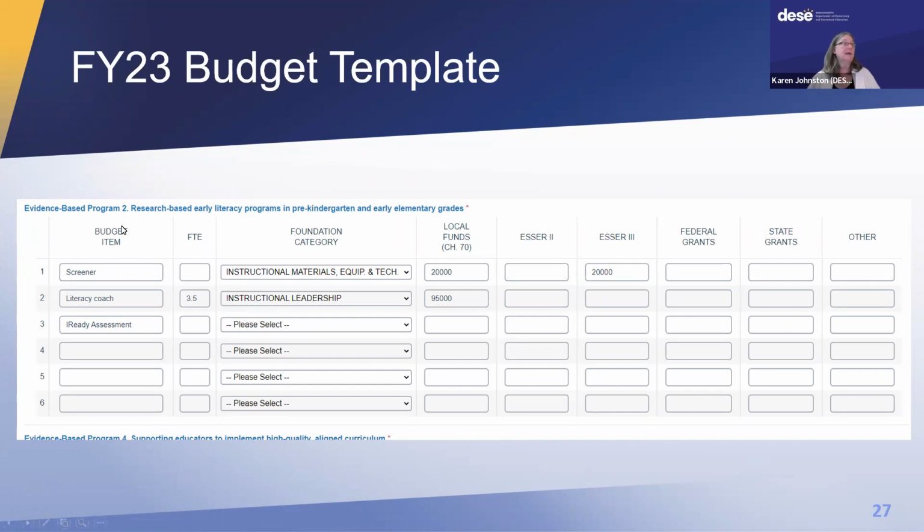For instance, there's a budget item, and in this, we ask you to give us a description that provides a little bit more information than the foundation category in the third column. That's a big, broad area, instructional materials for equipment and technology in this one. And then you can see if you look over to the budget item on the right that they're purchasing a screener with that. And then for a literacy coach, they're hiring 3.5 FTEs, to support instructional leadership.